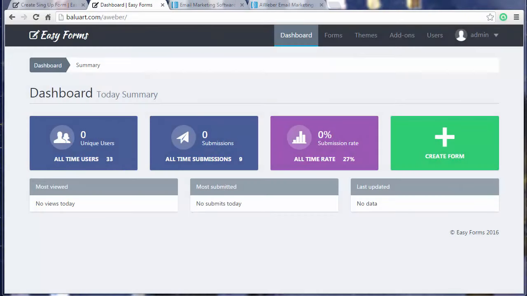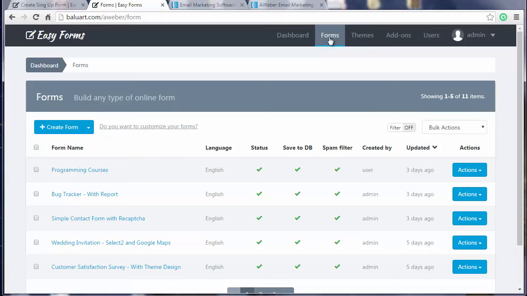Hi! In this video I'll show you how to create a subscription form and integrate it with AWeber by using our AWeber add-on. So let's begin. First of all, we need to create our form as we always do. We must go to the form builder and click on the Create Form button.